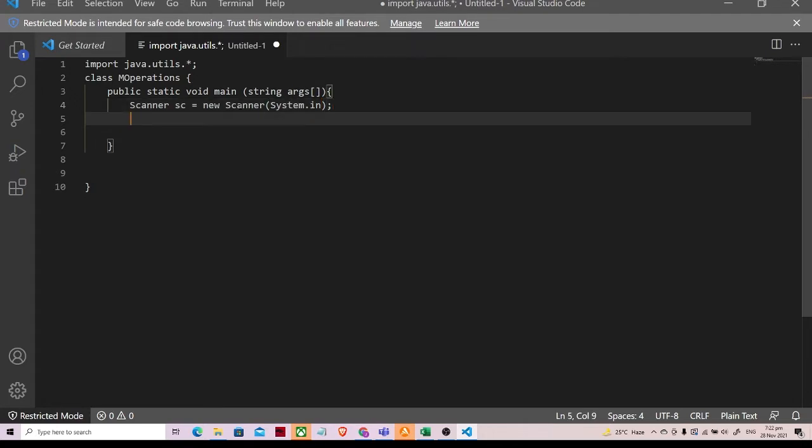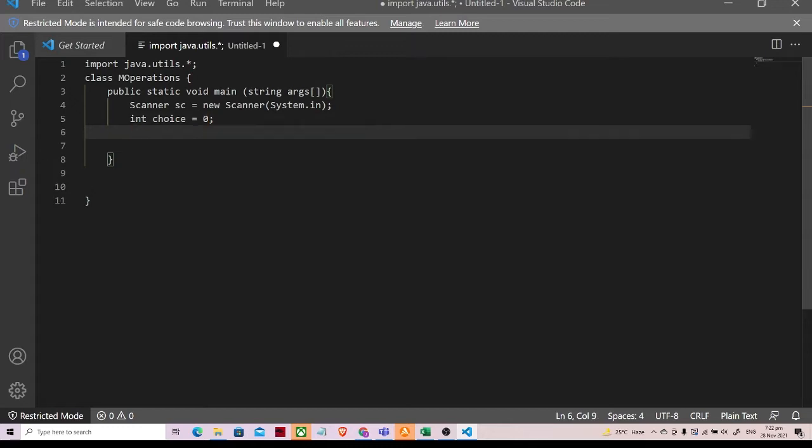In this line of statement, we are assuming that we will have an input coming from the user, so we use a scanner to get the data from the user. We also declare a choice variable so that the input choices will be tracked using this variable.